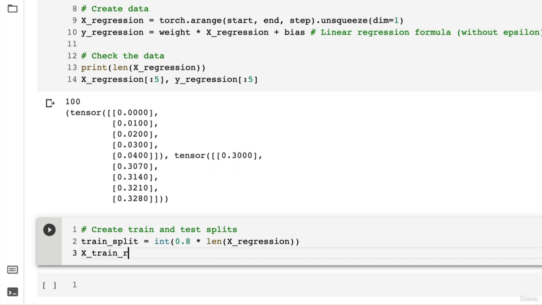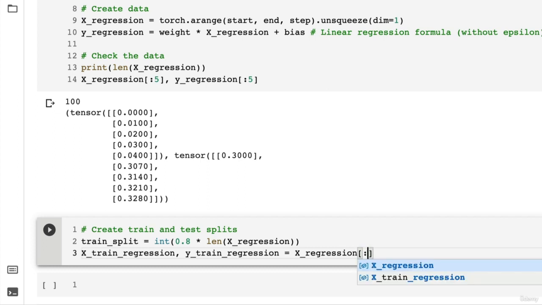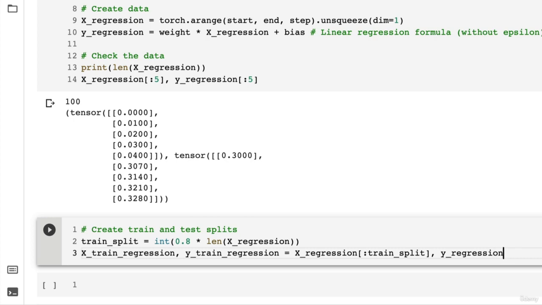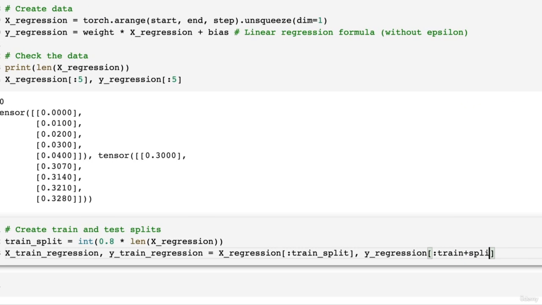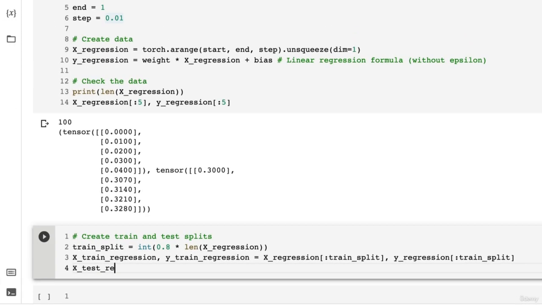And then we're going to go X train regression, Y train regression equals, what do these equal? Well, we're going to go on X regression and we're going to index up to the train split on the X, and then for the Y regression, we're going to index up to the train split. Wonderful. And then we can do the same on the test, or creating the test data. Nothing really new here that we need to discuss. We're creating training and test sets.